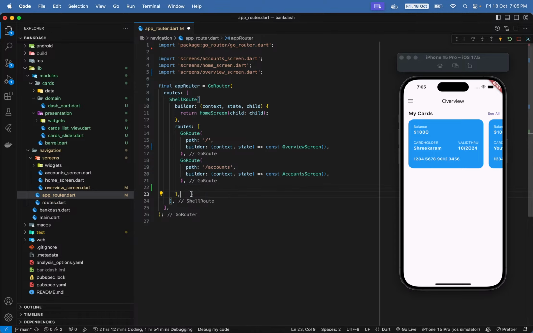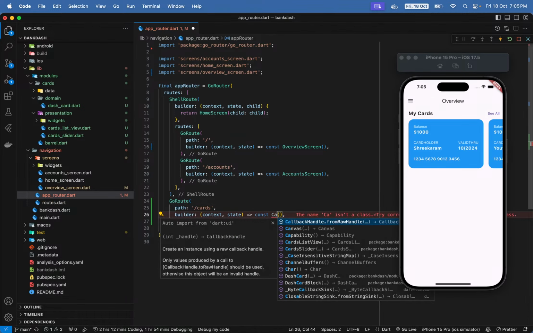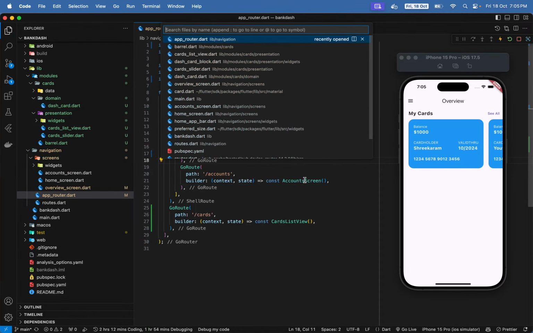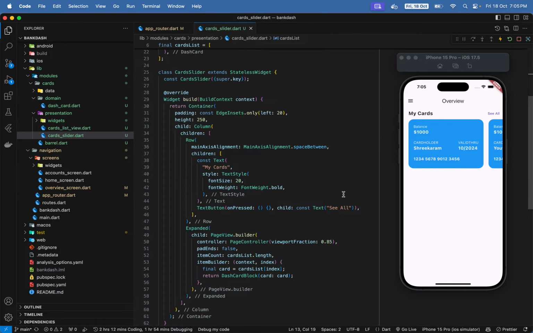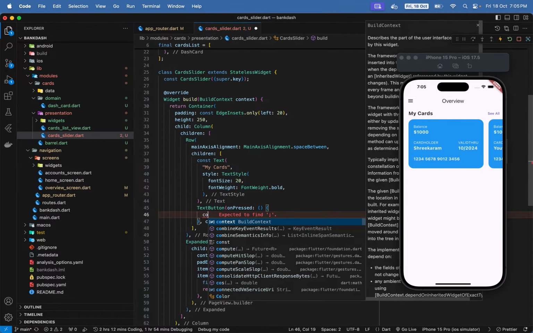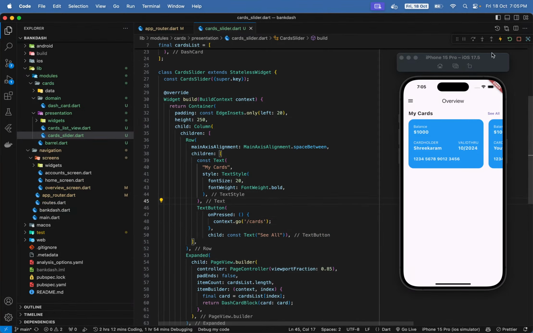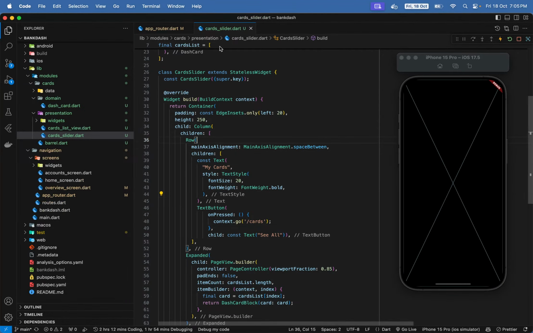We will add this one outside of the shell route, so that when we go there, we will not have the navigation bar. We'll have it as cards. Yeah, just card should be sufficient. Cards list view. Then card slider, if we go here, when we click on this, we should navigate to that. See, we are here.